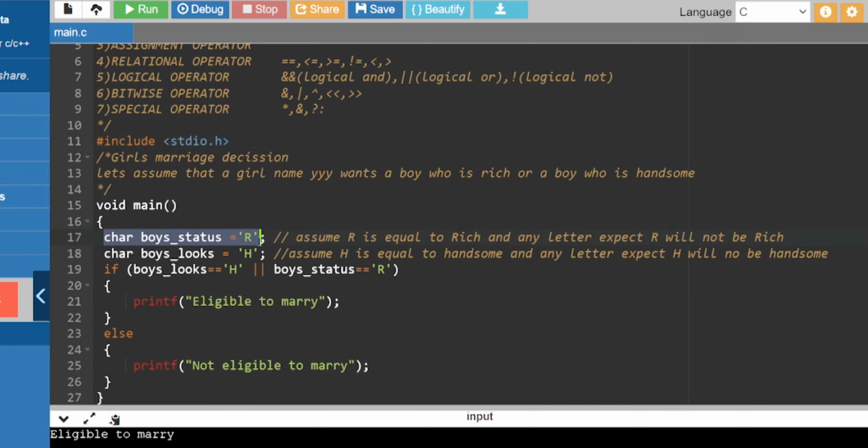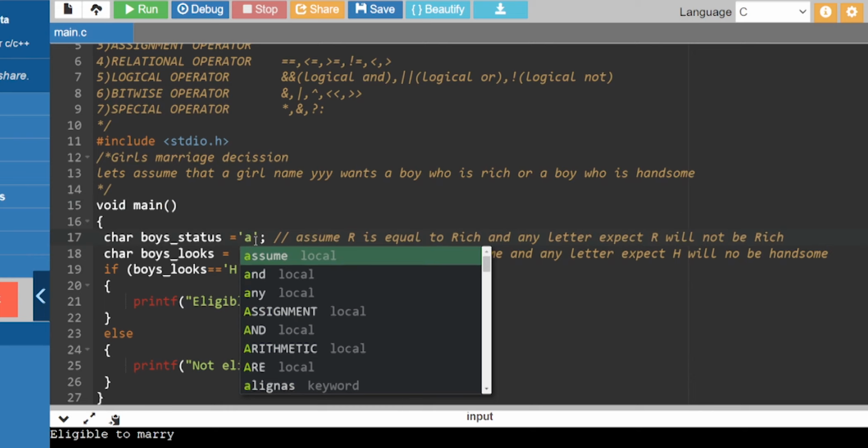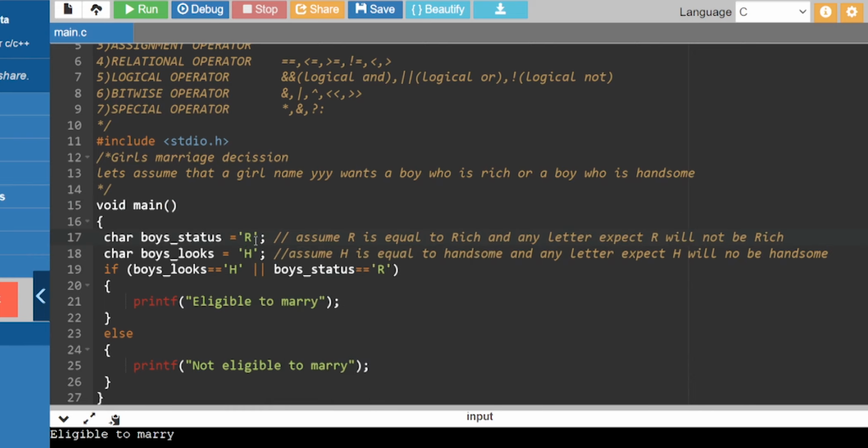Here I have a variable named boy status, which is of character type, and it is storing the value inside a single quote, capital letter R. What does that R mean? Assume that R is equals to rich. Anything except R is not rich. If you give something like A, B, A here, it means it's not rich. Only it should be capital R itself, then only it's considered as rich. If you give something else, even 1, it's not considered as rich. So let us keep it as R for now.